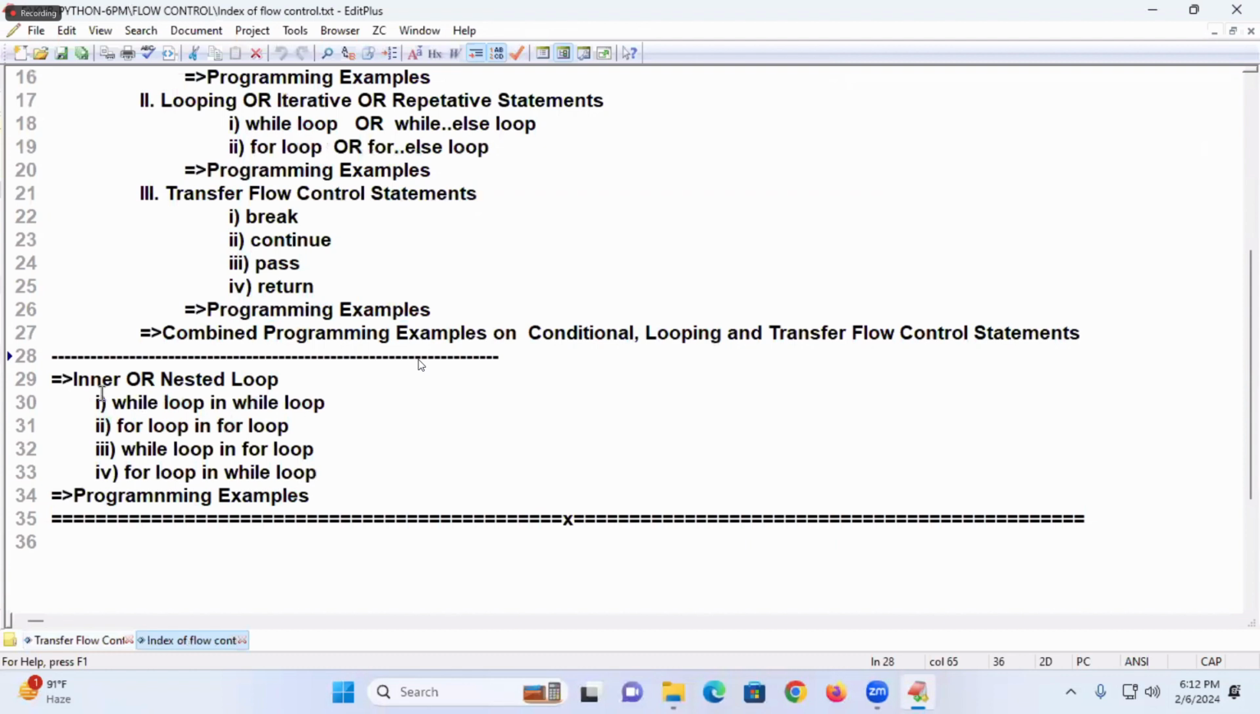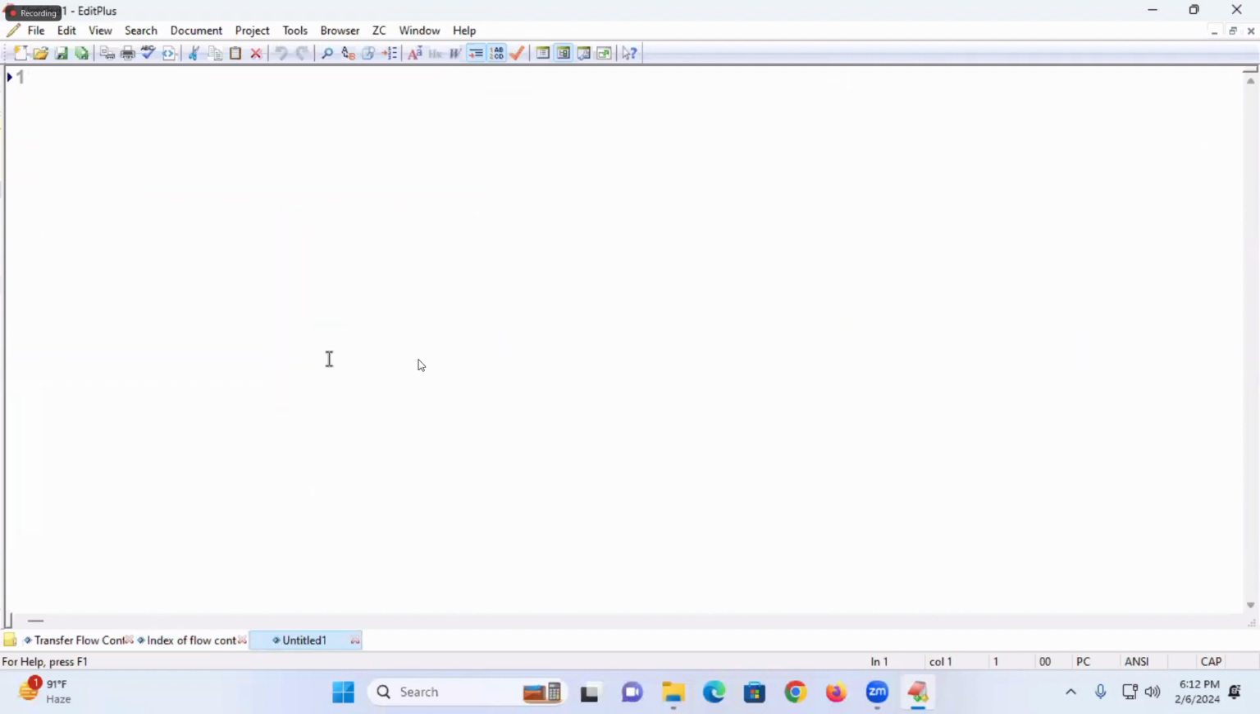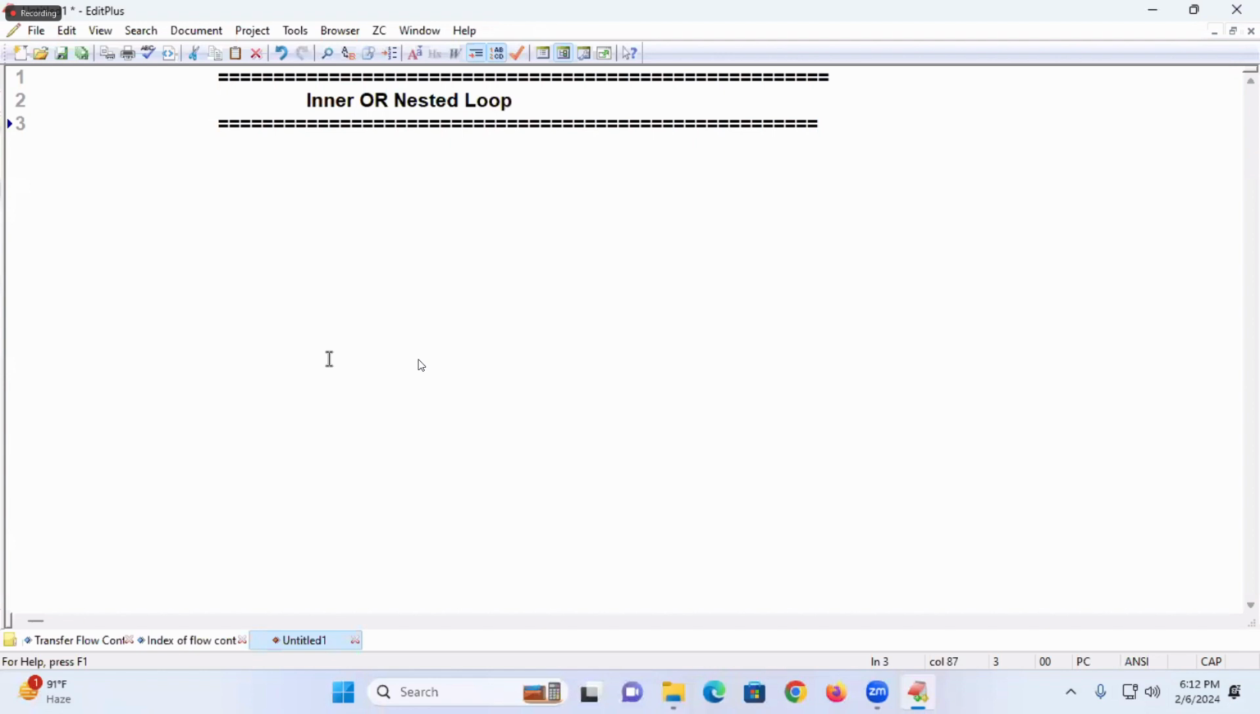Now we are going to discuss inner or nested loops. More important, let us start understanding about inner or nested loops. So look into this. Here, inner or nested loops I'm going to discuss. What do you mean by inner or nested loops? Shall we start? Fine.